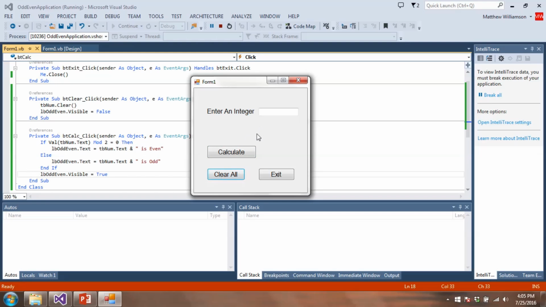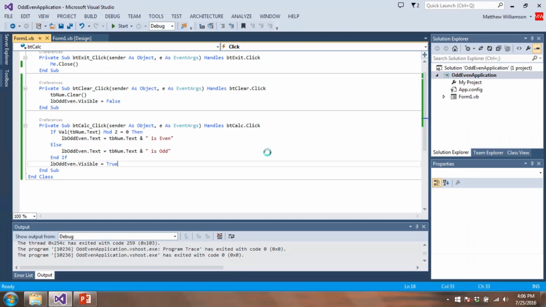So sure enough, this does seem like it works. Let's make sure the exit button works. It should. There we go. And that's how we would write an application to check if a number is odd or even.